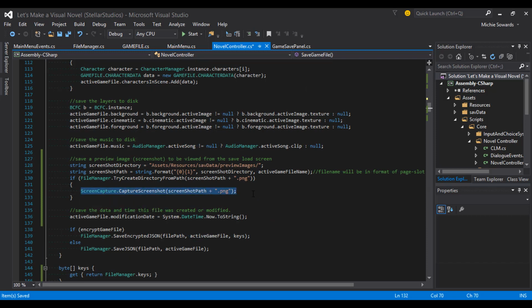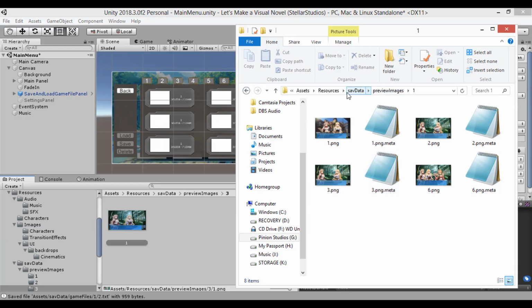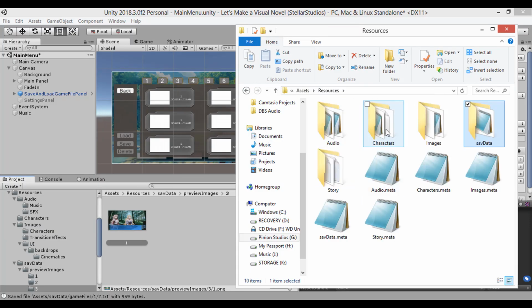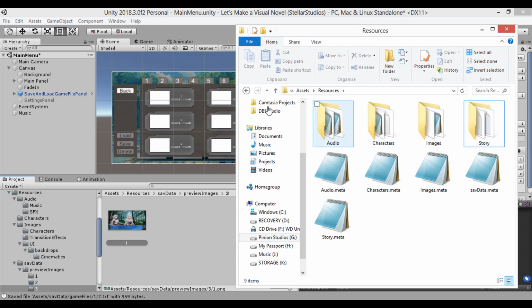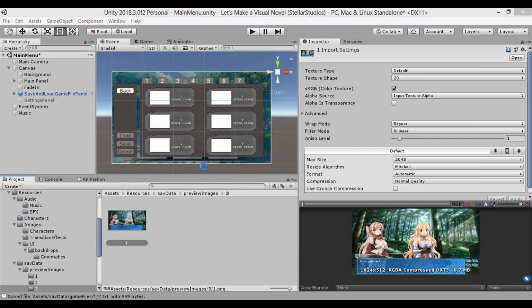take the screenshot. Instead of just using the screenshot.capture screenshot, we want to use that texture 2D field here. The preview image path, or preview image, because it's not really a path anymore, it's just the image itself. And we'll be saving that inside of the game file, and what we can do is we can use that immediately after the file is saved and set that as the preview image. So we won't be getting that white image anymore. Instead, we'll be getting what we just saved.